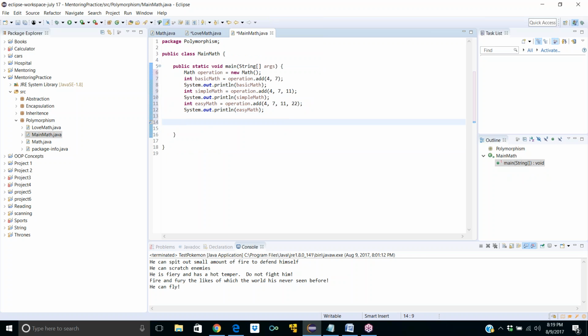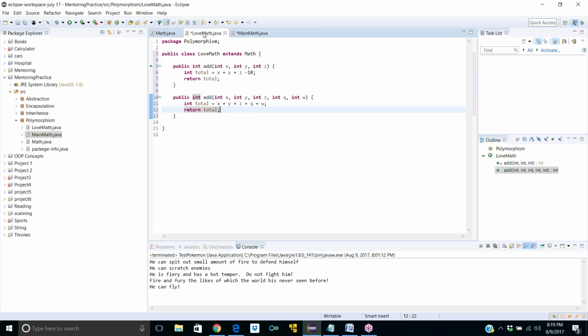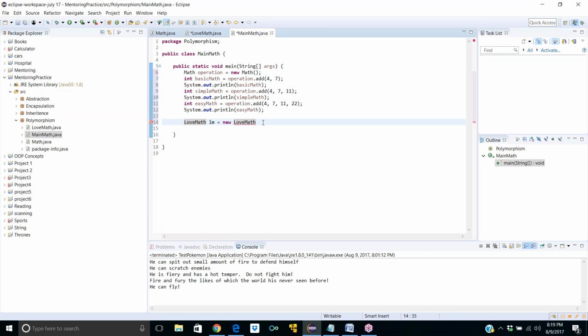And I'm going to say love math because we're pulling from the love math class. We'll call it LM for short, equals new love math. So this line that I'm doing right here is what's going to allow me to pull values from here with an LM keyword. So I close my parentheses, semicolon. Now I'm going to create an integer value. And like I said earlier, you can call it whatever you want. It's your project, so I'll call this one funky.